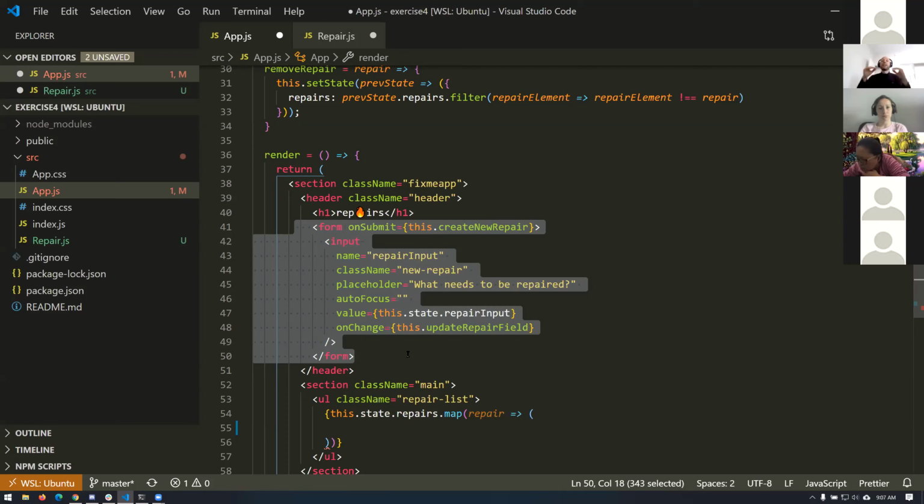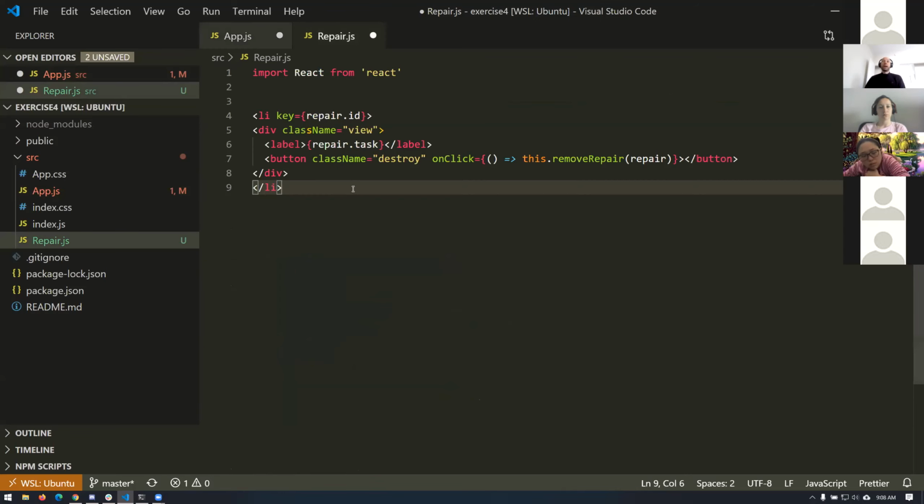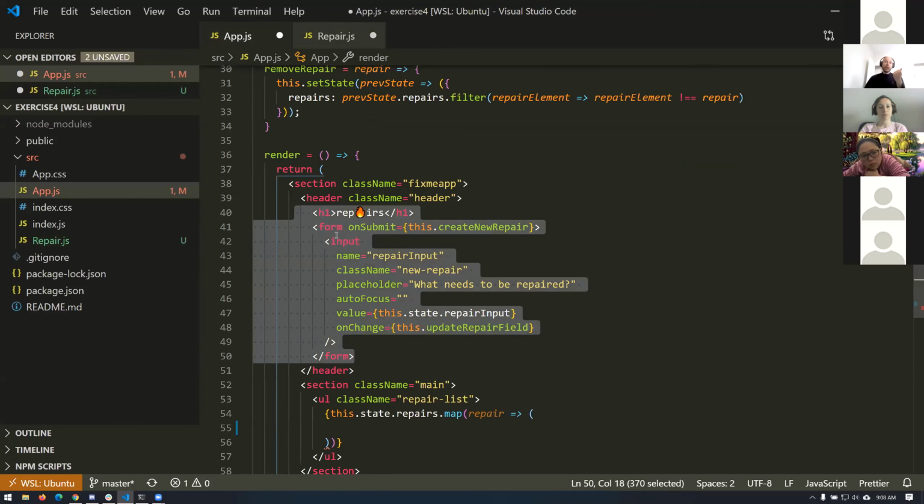We don't have a way to share state across two siblings, which means siblings would be this repair form that I'm going to create another component for, and this repair. If you were to look at it, it would be a tree, a parent with two siblings. App would be the parent, and repair and repair form would be the two siblings. There's no way to share state with each other, so the state naturally has to go up to the parent.